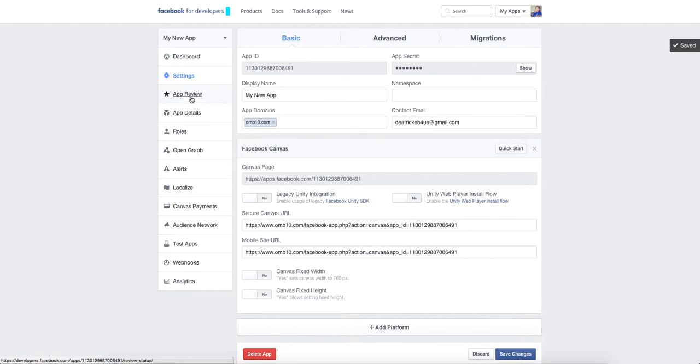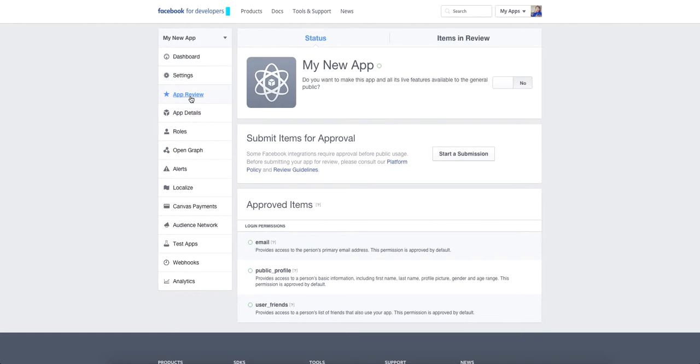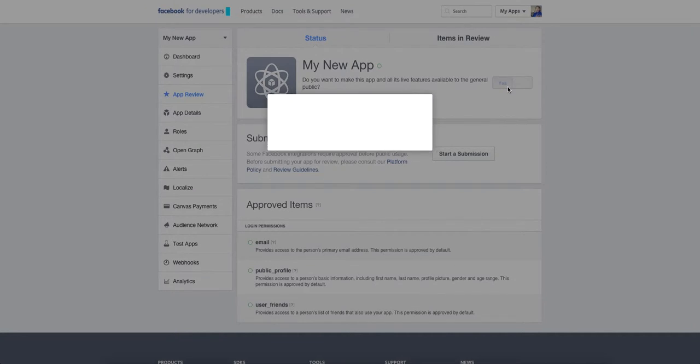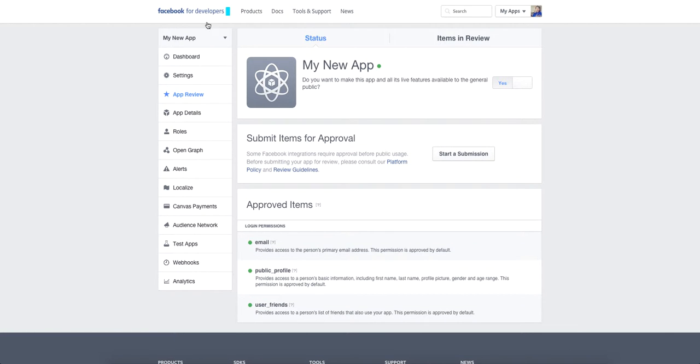and then you want to come into app review. Now the next thing you want to do is go here and click on yes. This is going to make your app live. Okay, so it's going to ask you, are you sure you want to make your app public? It will become available to everyone. Confirm. All right.